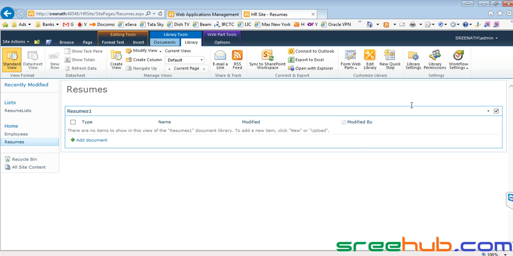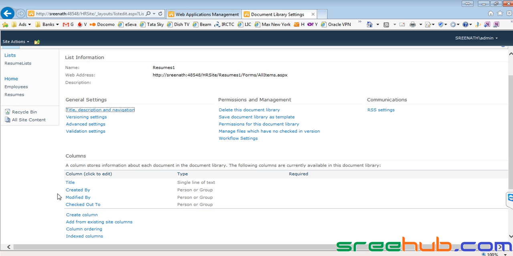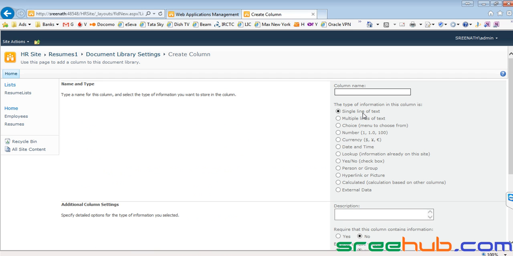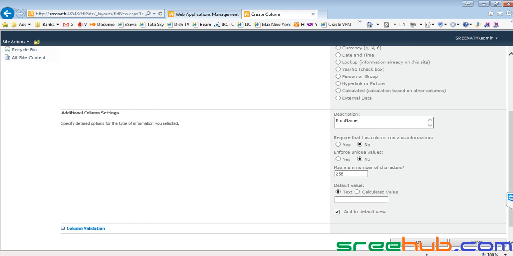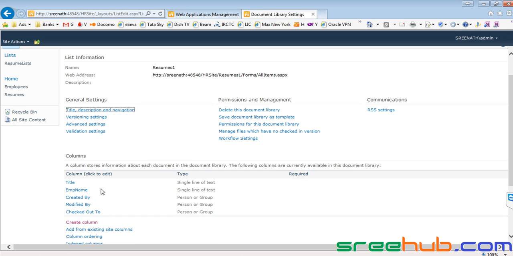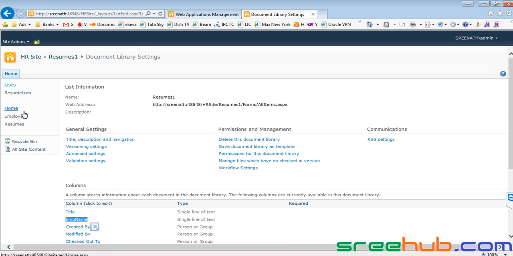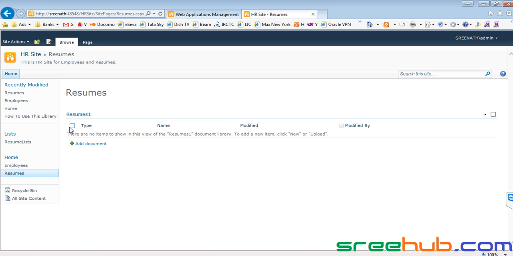Yesterday we edited our columns through something called library settings. If you go to library settings, here we were able to see all the columns, which is title, created by, modified and all. And here we tried to add one column. Let me take it as emp name, and we just leave everything else and say okay. So here we got something called emp name, right? And when we went back again to resumes, I am not able to see that here. So that was a problem yesterday which we have got again.